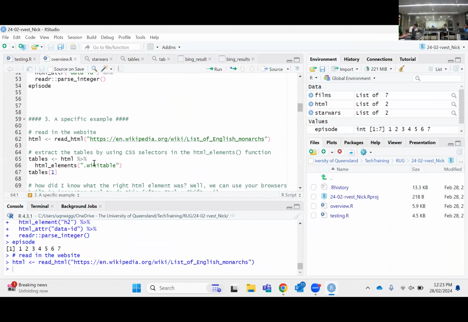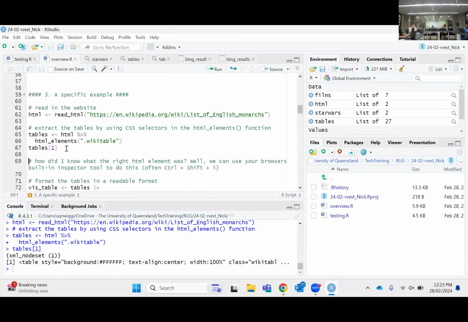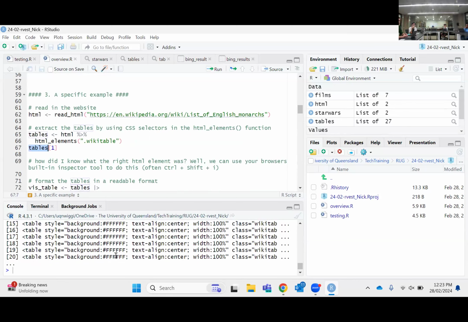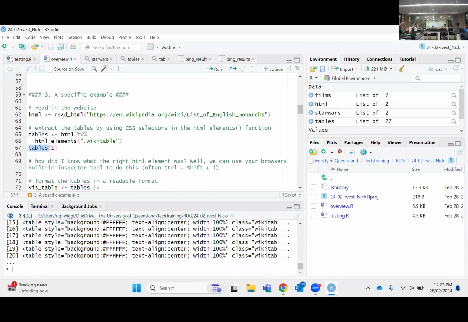And what we can do is use the HTML element. So this is a class. That .wiki table is saying the class wiki table. There's an ID. And if I run that, what it does is pull out just the tables in the document. If I run all of the tables, not just number one, we can see it's pulled out all of the tables that are on that page. And now we can drill down further into getting those tables out.